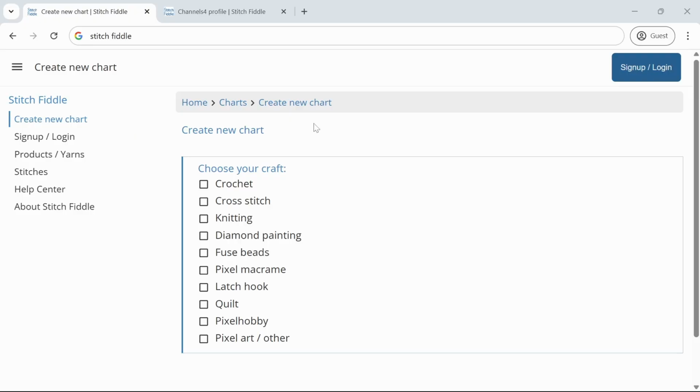In general, you're going to start out in this screen, which is essentially going to be where you're creating your new chart. You have this side panel with a couple other things. So there's the sign up / login, which is where you'd either create your account or log into a pre-existing one. Products and yarns, which is going to take you through what is in their database in terms of their yarns, or if you're doing like other crafts like threads and things like that, as well as the colors that are provided for those different ones. Stitches, if you're using the symbol aspect of things, we're not really going to go into that today, as well as the help center and about page.